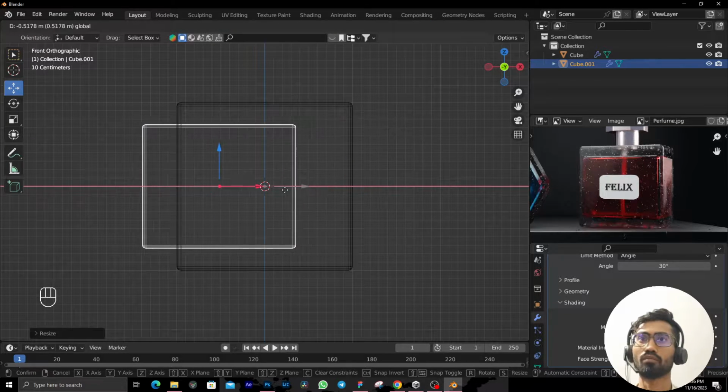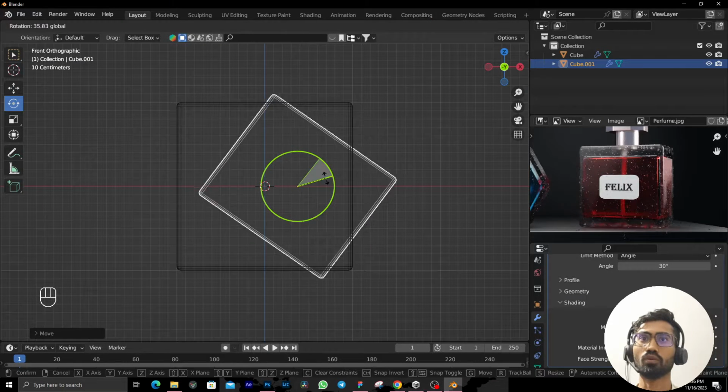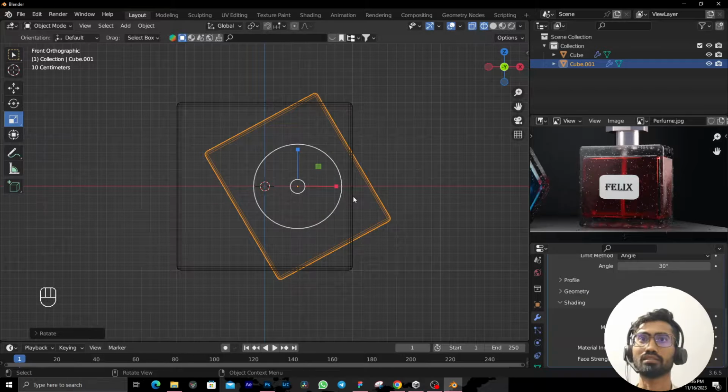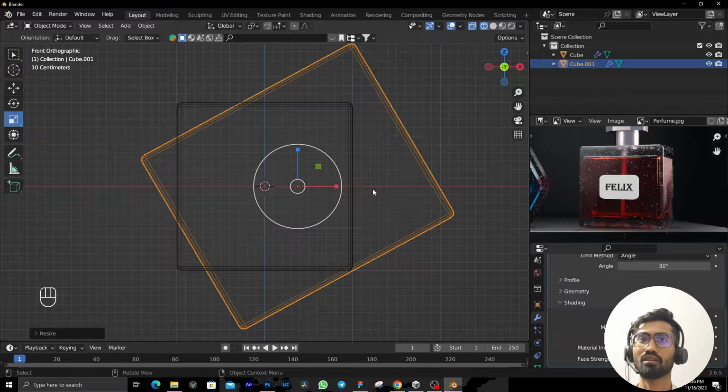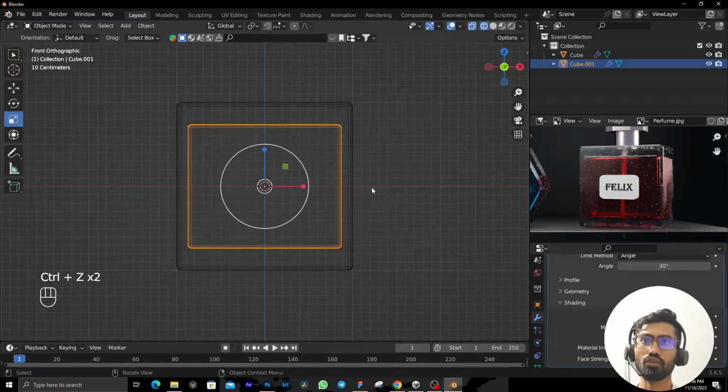These are for the move tool. This is the move tool. This is the rotation tool. And this is the scaling tool, correct? We do have shortkeys for all of these things, so it's better to learn the shortkeys. Control Z to undo all of these things.